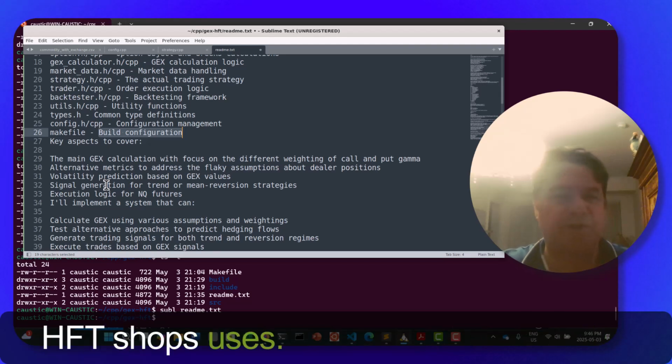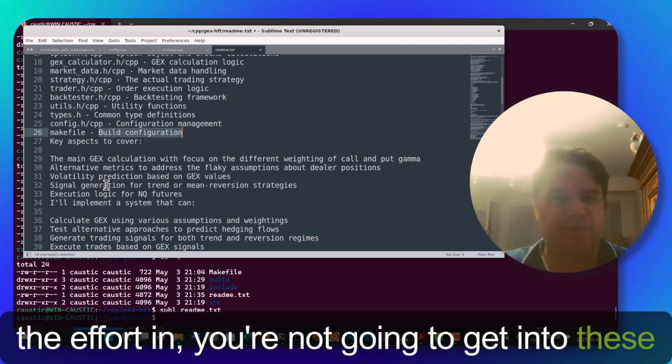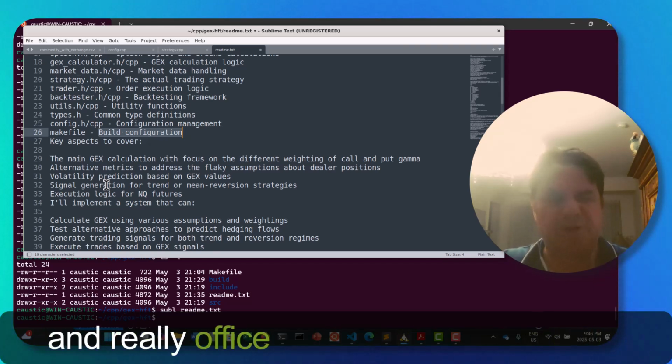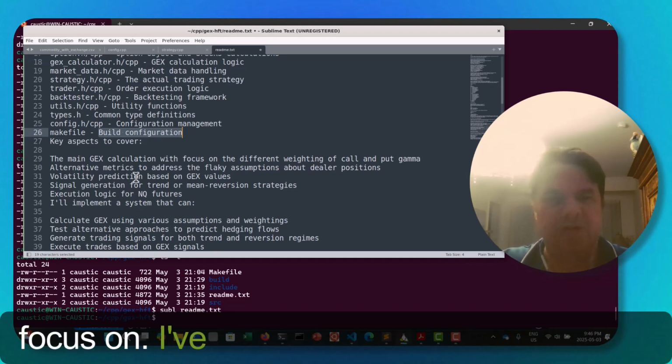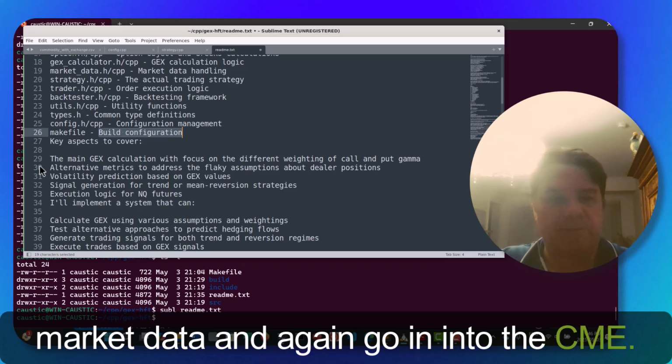Again, this is how the HFT shops use it. If you're not willing to put the effort in, you're not going to get into these types of firms, guaranteed. Options trading is really where they mostly focus. I've already gone over that with the market data, and again, going into the CME.